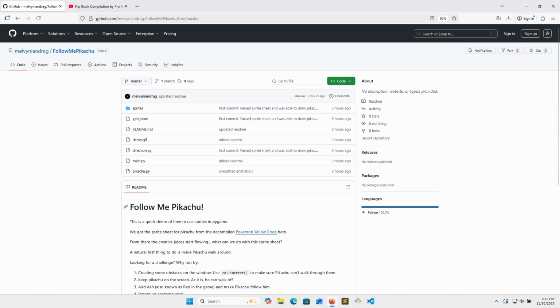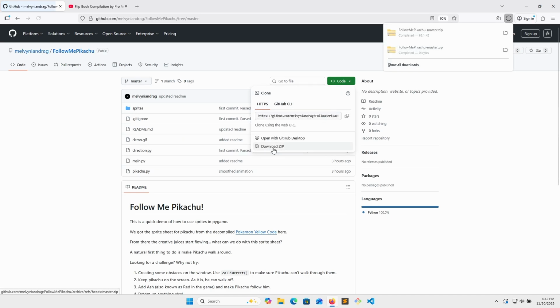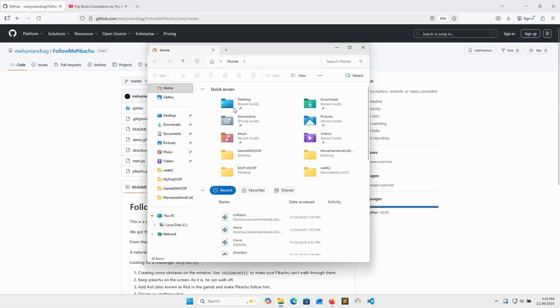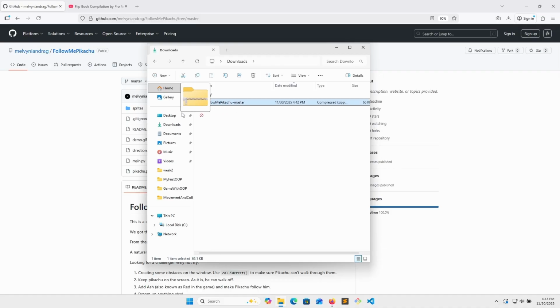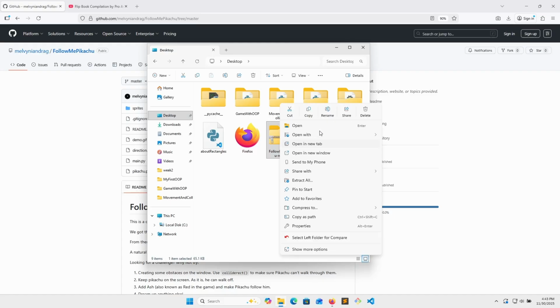To help us understand sprites today, I've written a little bit of code. It's here on GitHub, and I'll give you a link to it. You can download it by clicking the green button here and going to Download Zip. That's going to download it to my Downloads folder, but I think I prefer to have it on my desktop, so I'm going to copy this over to my desktop. But you can leave it wherever you want. Then on my desktop, I'm going to extract it.